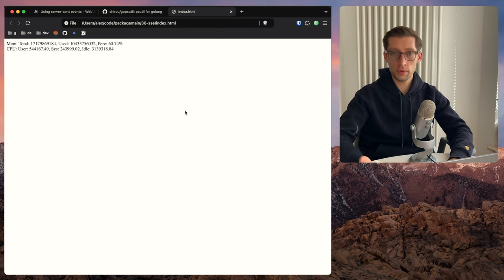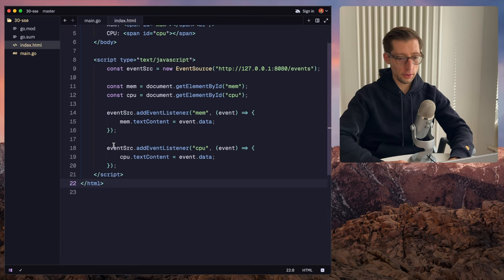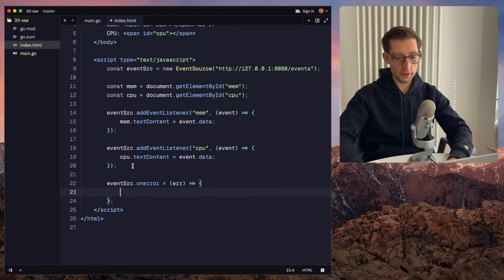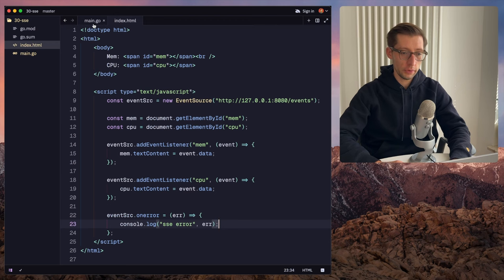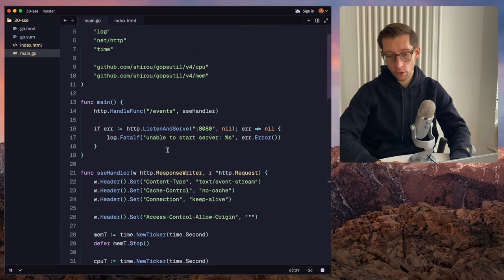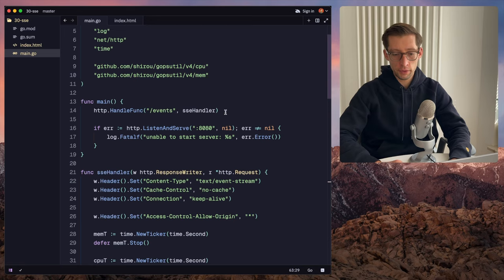Now on the client side, it's also possible to handle errors and to see if there are any errors. So let's do that as well. So also on the event source instance, there is event source on error. And we can simply, I don't know, maybe console log in this case, our SSE error, something like that, right? And that's it in terms of code. You see, quite straightforward JavaScript, not so hard to follow, I hope, Go. And we use only a standard library HTTP package. We used gopsutil for the memory and CPU, but that's just our use case.